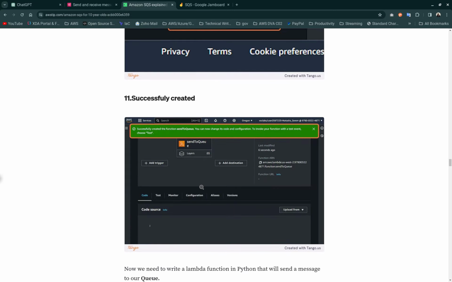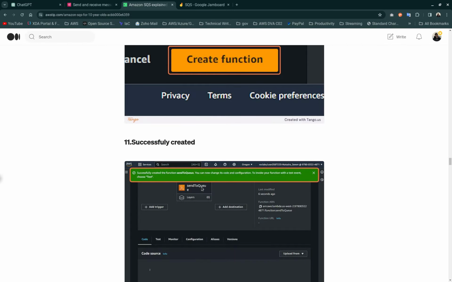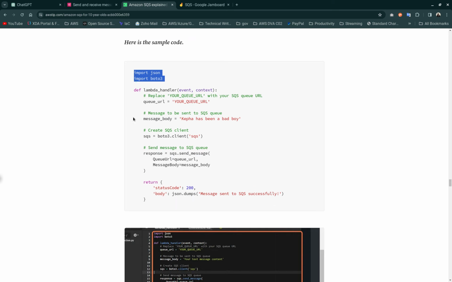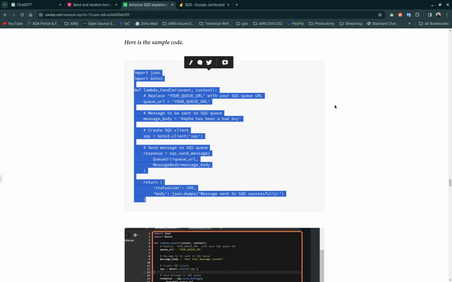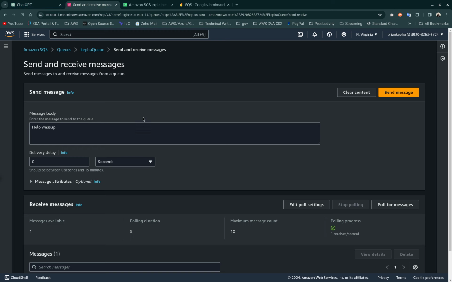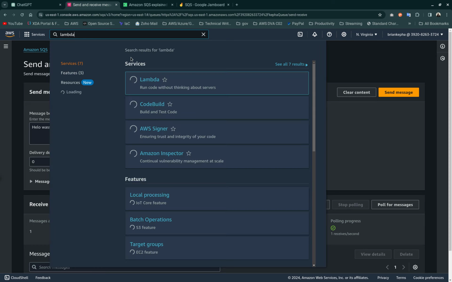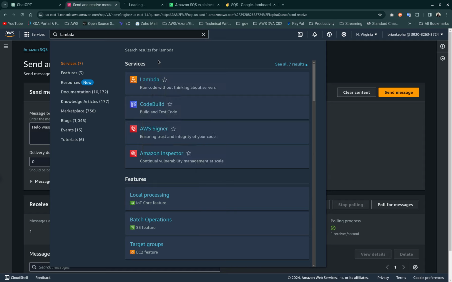So let's see. You come here, for example, you can send this using code. I can simply copy this and say here, and let's probably say we want to do Lambda. So we want to send this via code. So let's open AWS Lambda. So we want to use code.